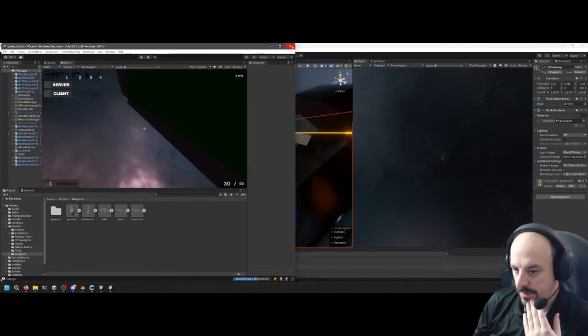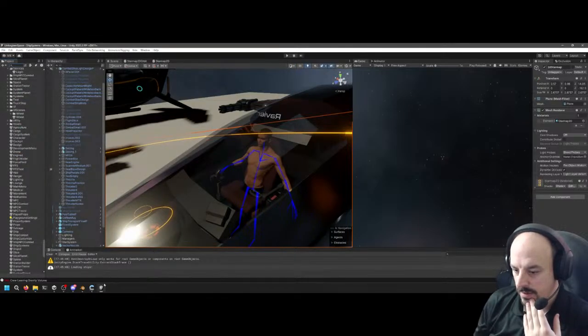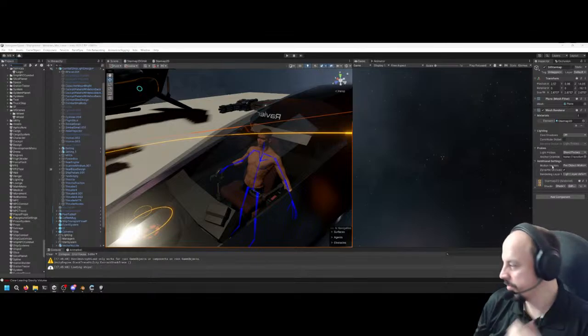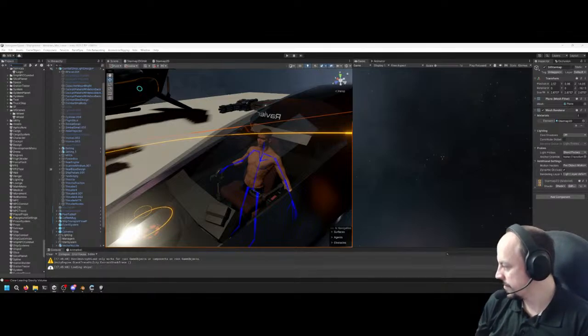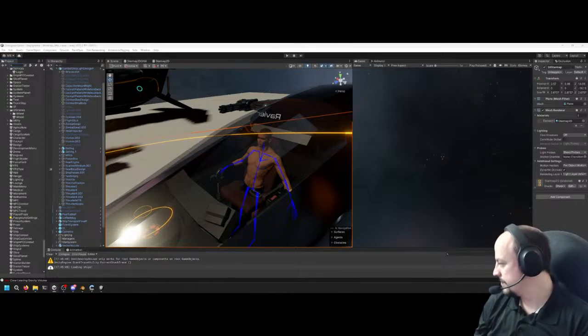Okay, so this one opened. Oh, but it wasn't the one I wanted to open though. Hang on. FPS set. This one.